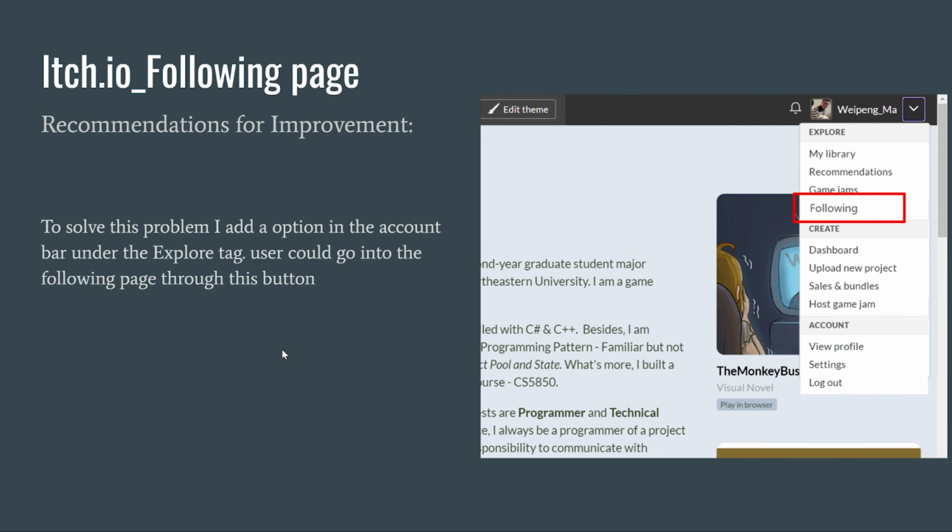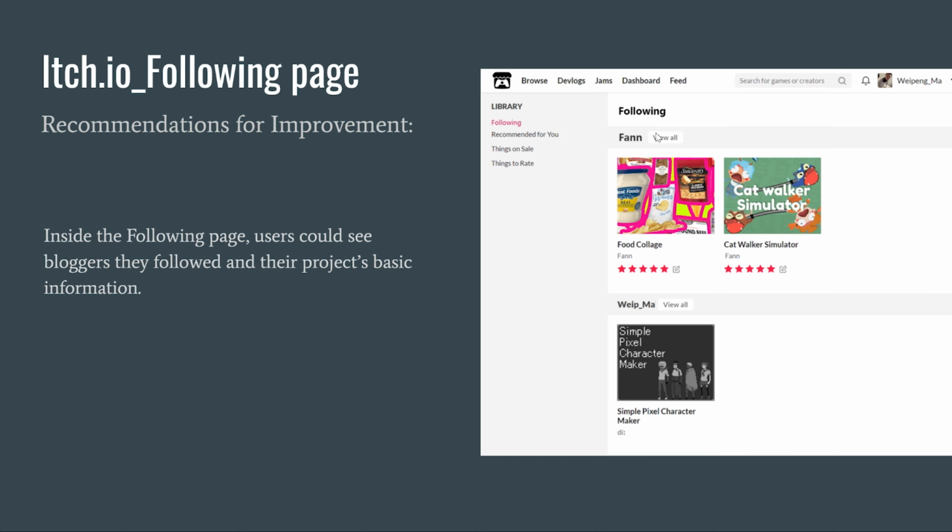To solve this problem, I added a following page inside the account bar, and the user could click into the following page to find the people they followed. And in the following page, I also put the basic information about the projects they posted recently, so we can see the people we followed and also see their works' basic information.